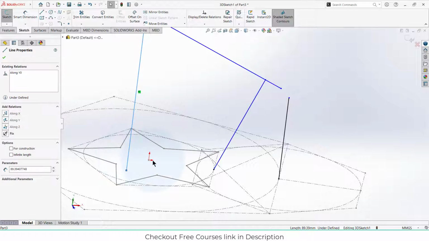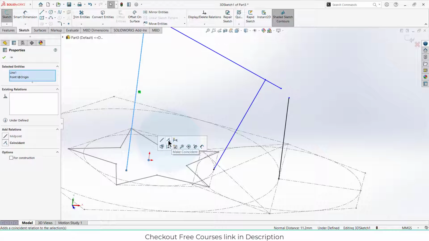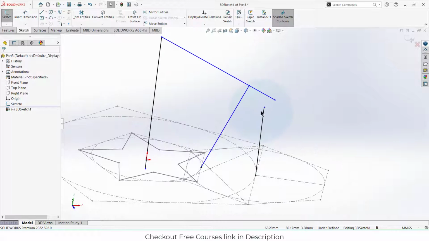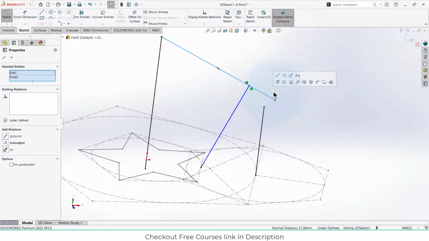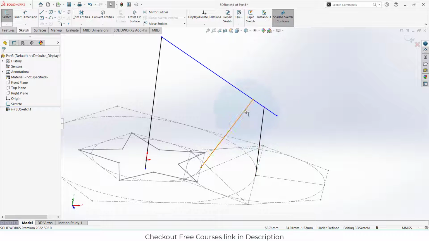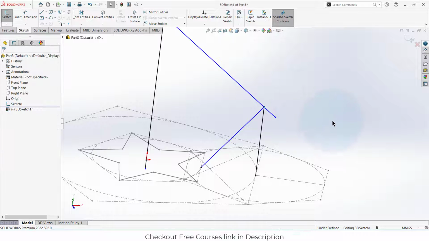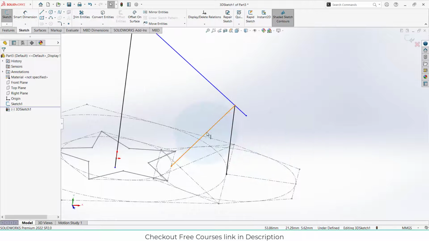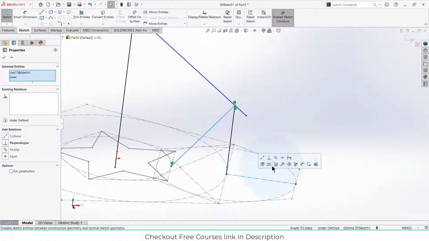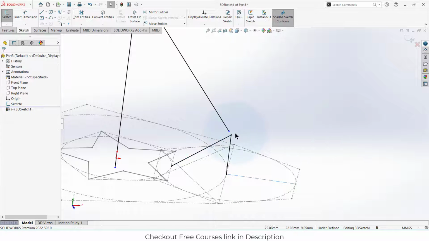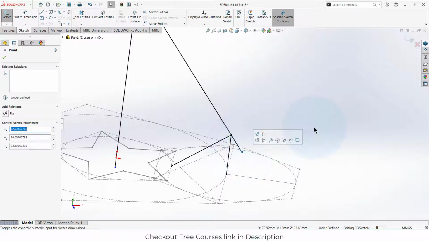Now by pressing Ctrl select this and this, make them coincide. Okay, and select this point, select this line, click on make coincident. Select this point by pressing Ctrl select this point, make coincident. After that by pressing Ctrl select this line and this line, make them equal. Move this line in this direction.